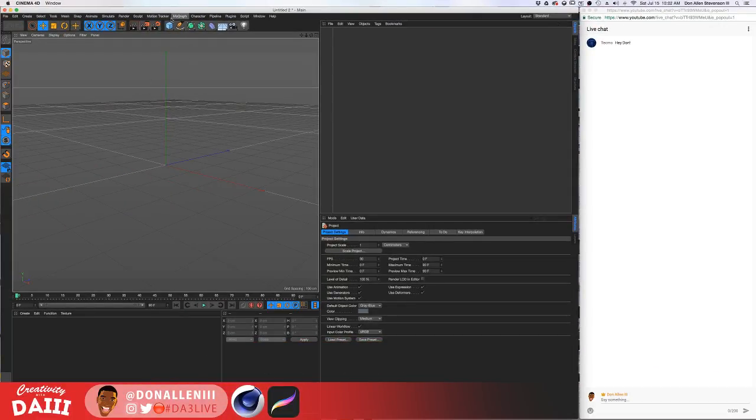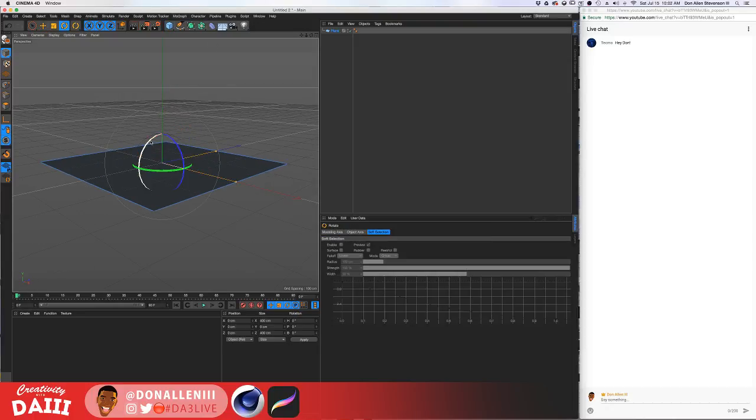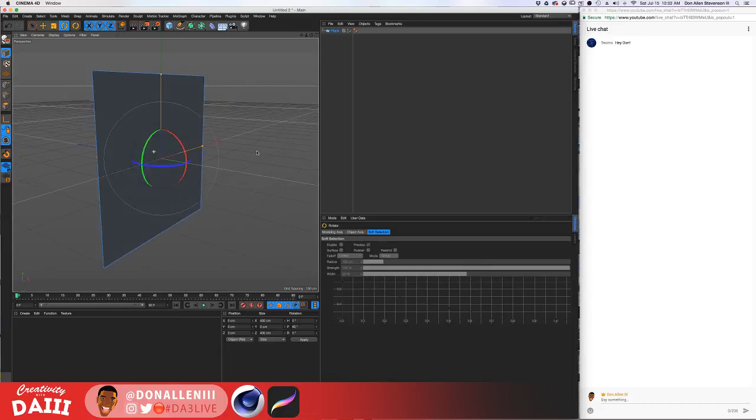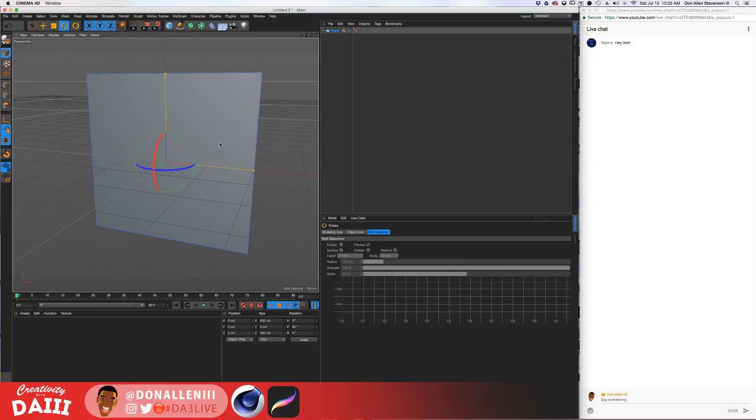So, first things first, we need to bring in that illustration. So I'm going to bring in a new plane, rotate the plane by holding shift to kind of lock it down in these 10 degree increments. We'll do a plane right here. Or I guess it's up 90 degrees.